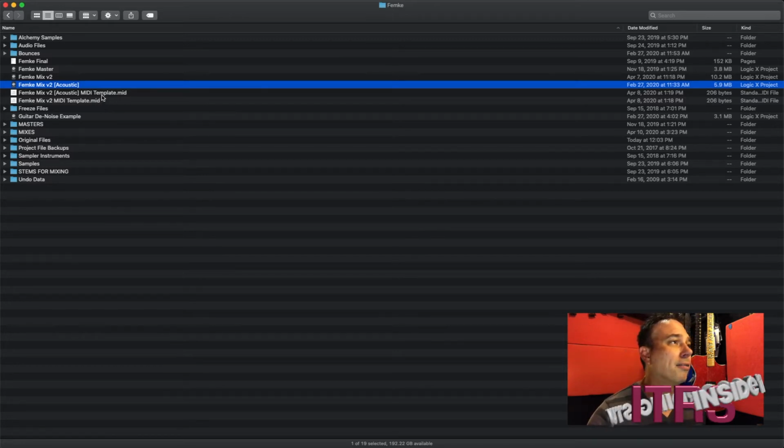Then we have a MIDI template that I used for going into doing a mix in an alternate DAW so that I had the same tempo and the same markers in the new DAW. We did two versions of that, one for the acoustic mix and one for the full-blown mix.